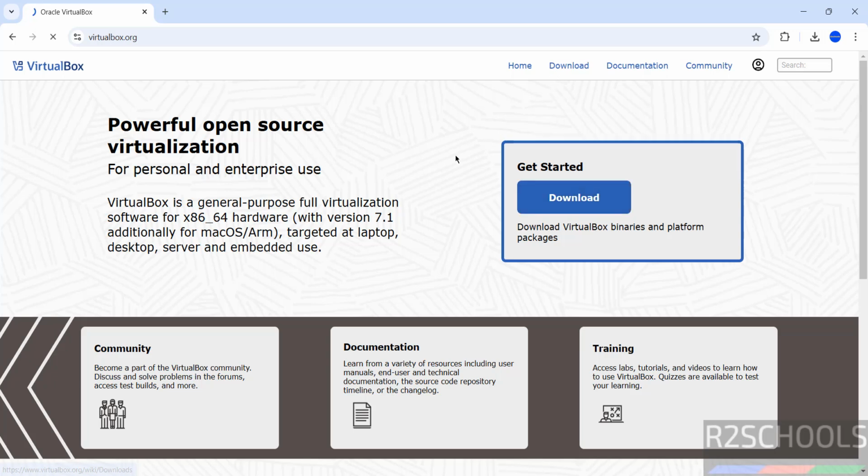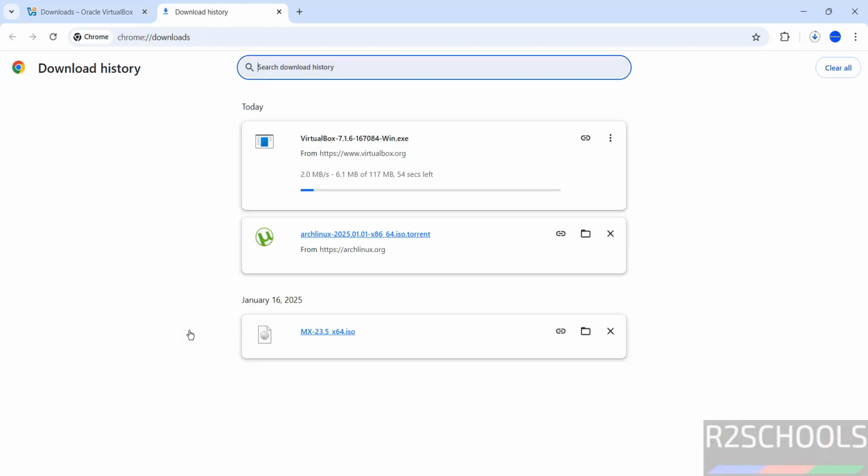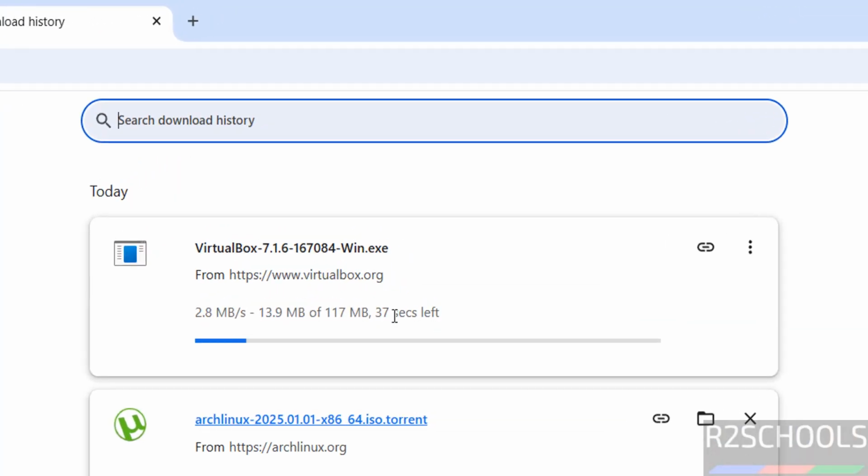Click on download. Then see here, at the time of making this video, VirtualBox 7.1.6 is the latest software. So for Windows, you have to click on this Windows hosts. Click on it. See, download started. Go to downloads. See, the size is 117 megabytes. Wait until the download completes. And it is an exe file.